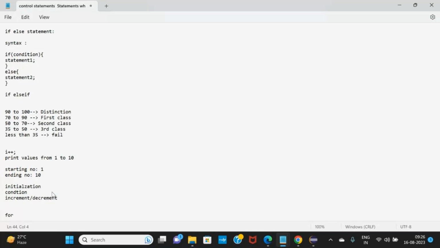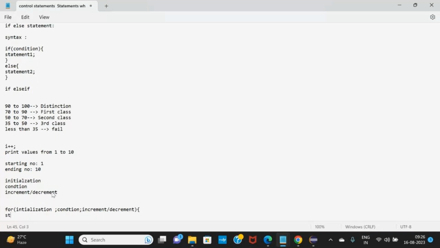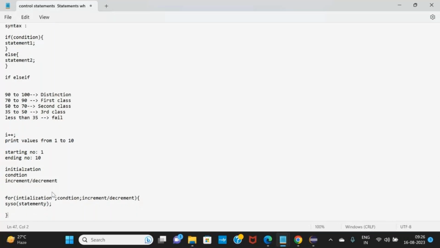So how will you write the syntax for initialization, condition, increment or decrement? Then System.out.print the statement. Clear? So this is the syntax of a for loop. Syntax means they have defined it in this way.